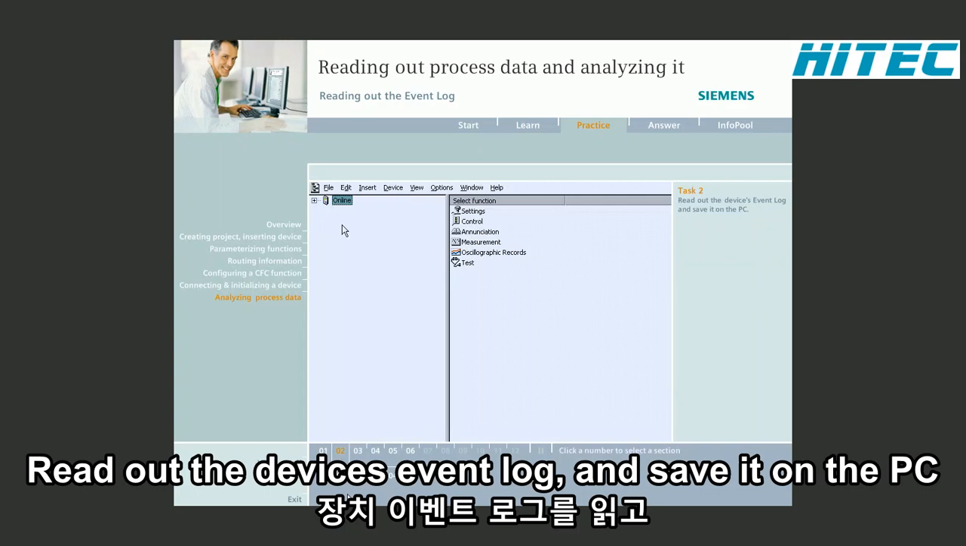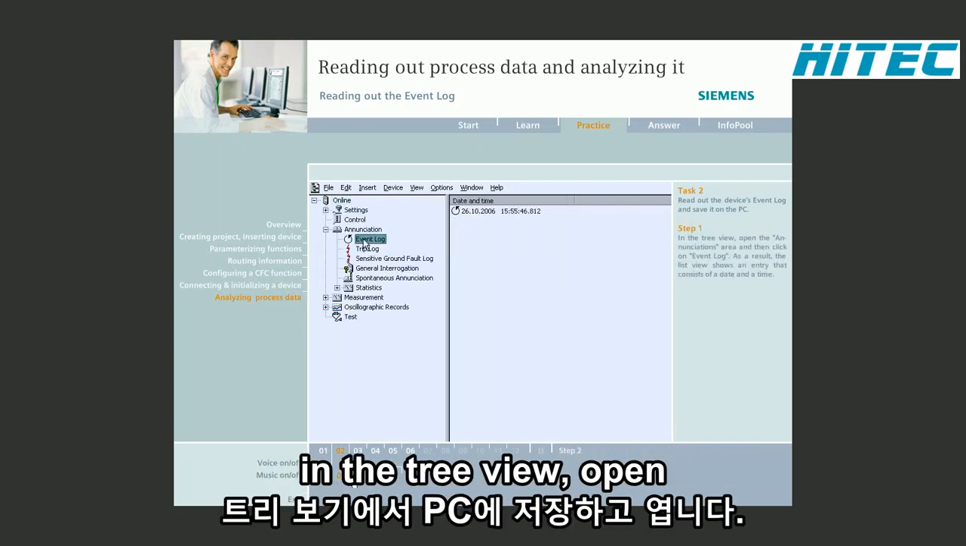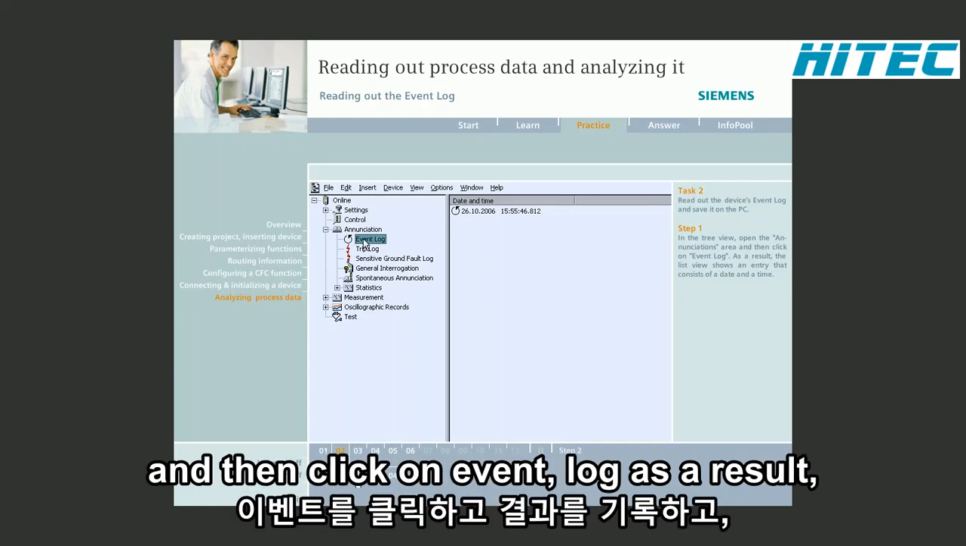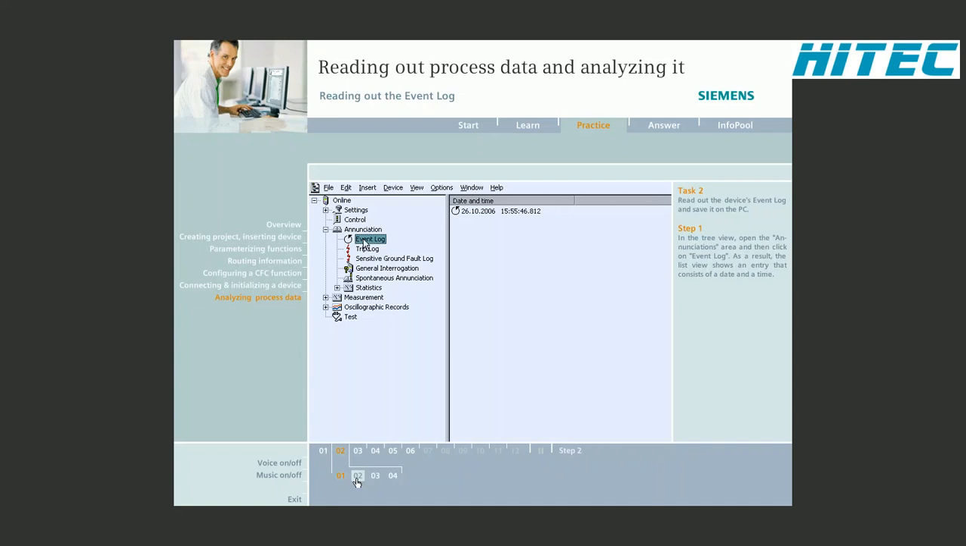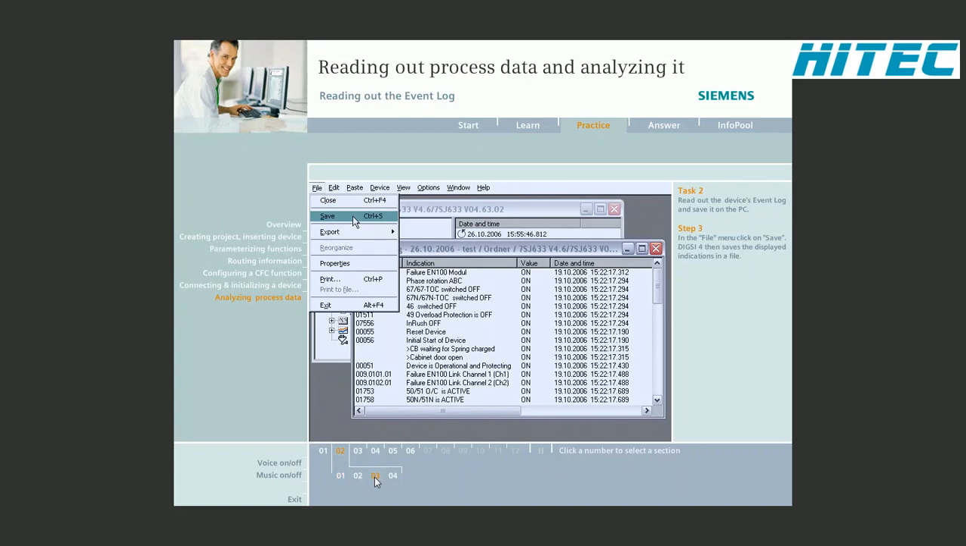Read out the device's event log and save it on the PC. In the tree view, open the Annunciations area and then click on Event Log. As a result, the list view shows an entry that consists of a date and a time. Double-click on this entry. DIGSI-4 reads out the event log and displays this in its own window. In the File menu, click on Save. DIGSI-4 then saves the displayed indications in a file. Close the Annunciations window.